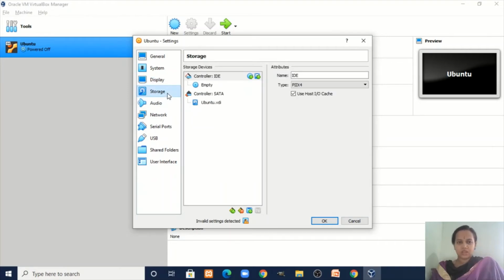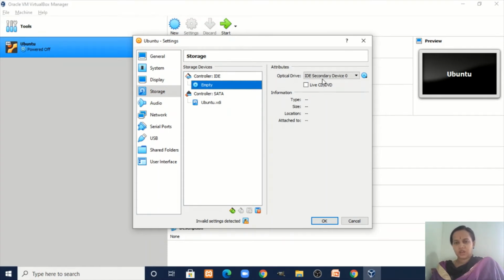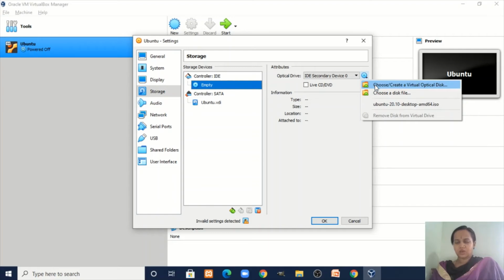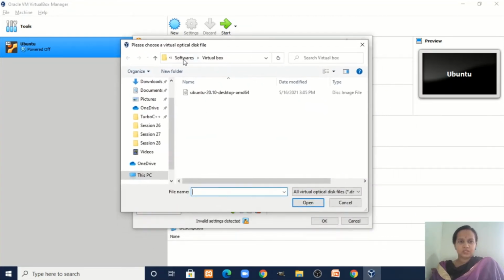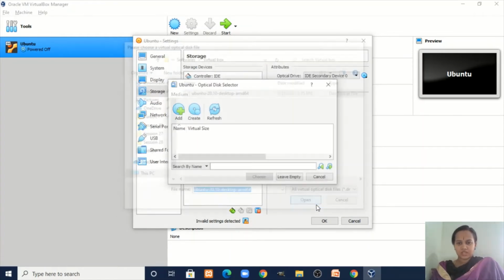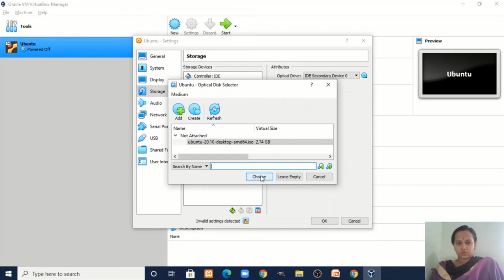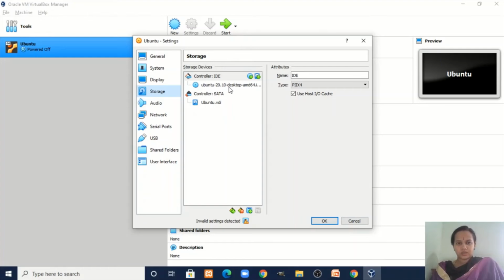After that, Storage. The actual work is over here. In the storage, you see the empty disk, click on this. Here it will ask for an optical drive, so click on this disk and choose a virtual optical disk file. Now click on the add button. It opens and asks for the virtual optical disk file. Here we select the Ubuntu ISO file that we have downloaded, and we say open. Now you choose that one. See, your Ubuntu 20.10 desktop ISO file is over here.